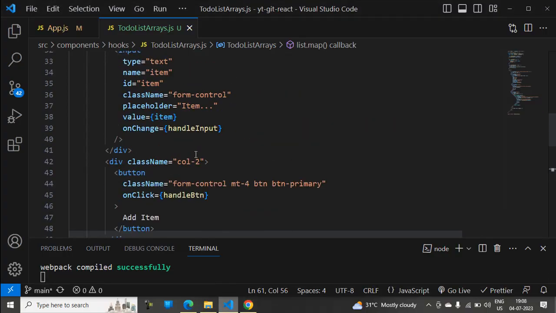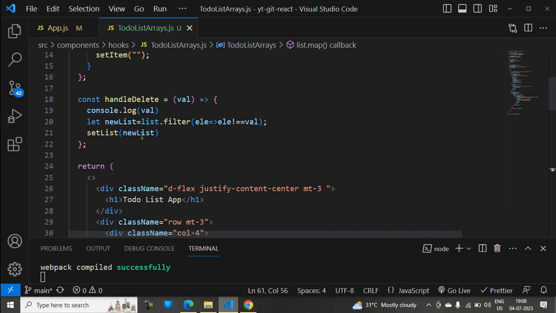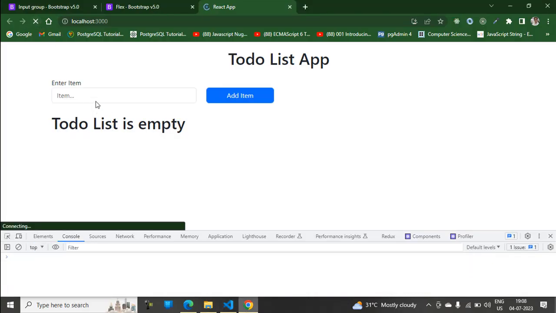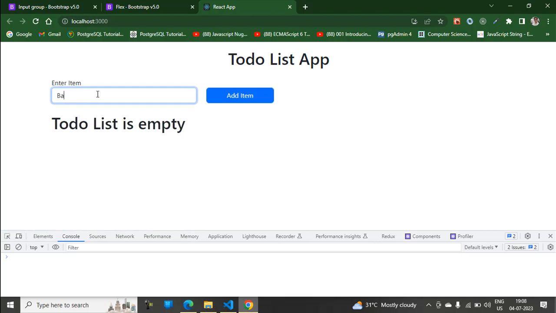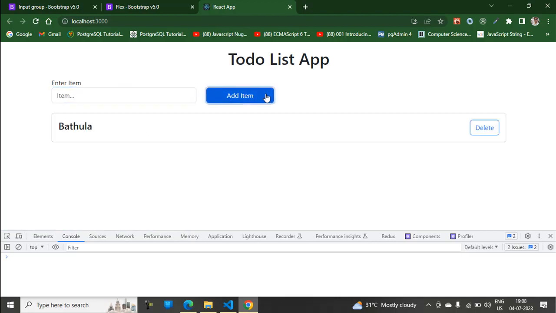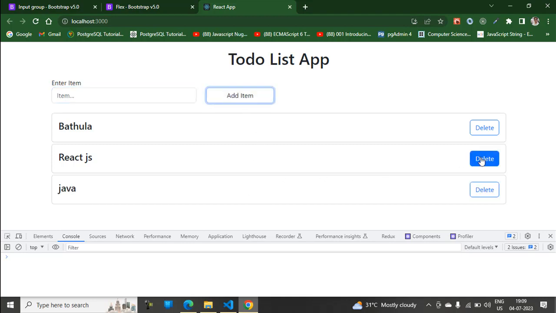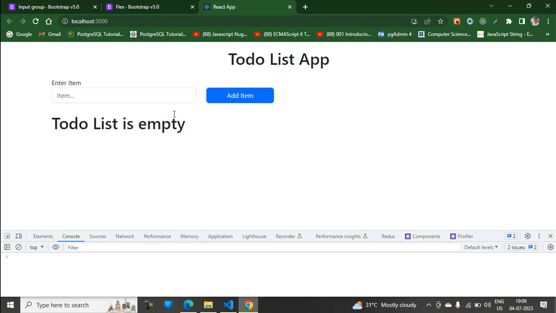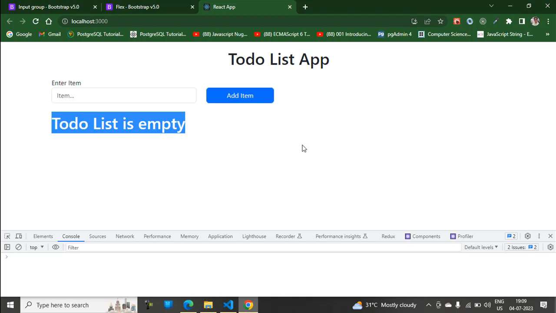Now where is that? It is the new list. Yes, and remove this console from here, Control X, and finally we'll test this one. Give the item, add item here, then add another one, and add that item. If you want to add some other things, Java, and add item. If you want to delete this, you can delete it. If you want to delete it, delete it. And the final last one also, if you delete, the list is empty, it is giving the final result.